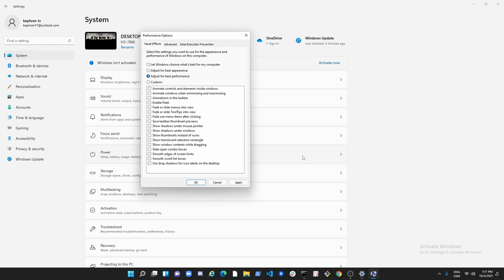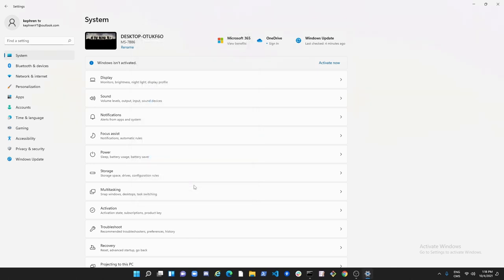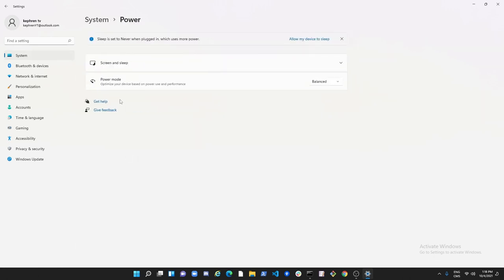This is more like if you have a really old computer and you're struggling to run Windows and your games. Also, if you don't like those effects, you can definitely change it. If you like those effects, you can also choose the best appearance, but for performance, go with this one. Me, I'm going back to the default version. So that's about it.